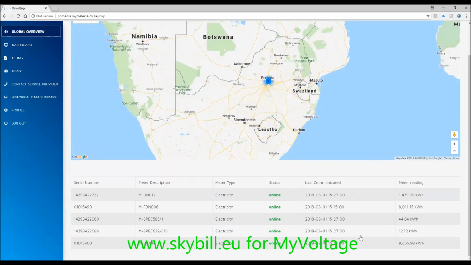So these are the 5 sites that we've now installed for them. They've got about 3,500 sites. But in short, we can see each and every one of the electricity meters. We can see they're online, exactly when they last reported, and their meter reading. You can see the map at the moment, and you'll see we're based in Pretoria. So you'll see there's 5 meters, so we literally click on that.